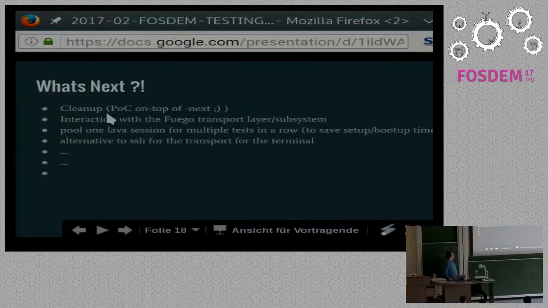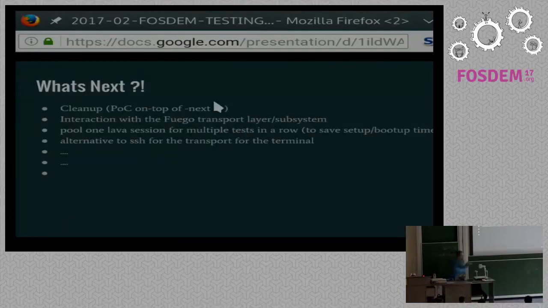So what needs to be done? Clean up. I'm sitting on top of Next. That branch needs to be cleaned up itself. So there's some work to do. I hope we have something in like 2-3 weeks, or for ELC. Let's see.